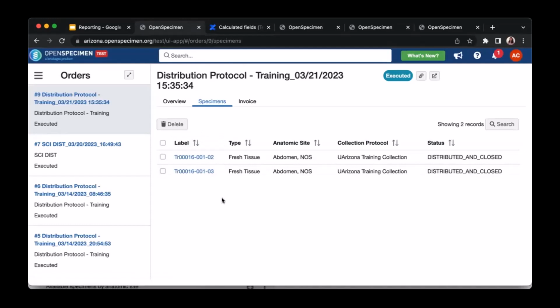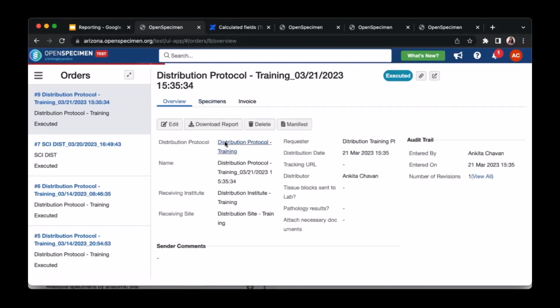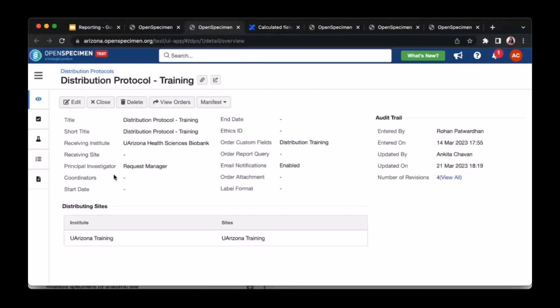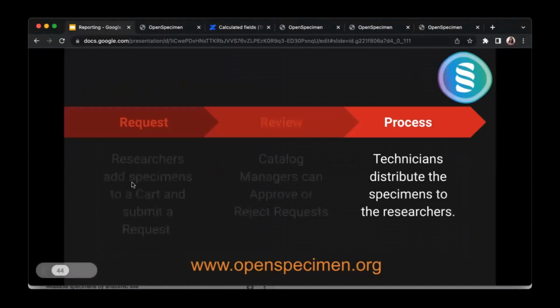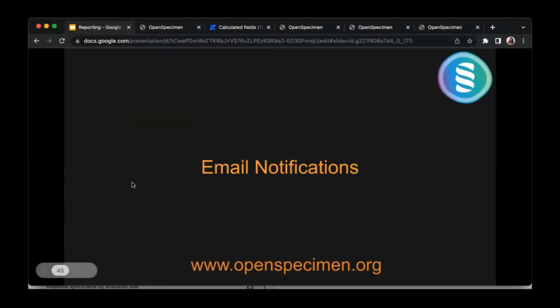Once the specimen is distributed, whoever is notified based on what the distribution protocol has, for example the principal investigator, coordinators, etc., will get an email notification that these samples are distributed. So that's the last process: you request, you review, and then you distribute. Any questions? If not, I'll move ahead with the catalog creation part.